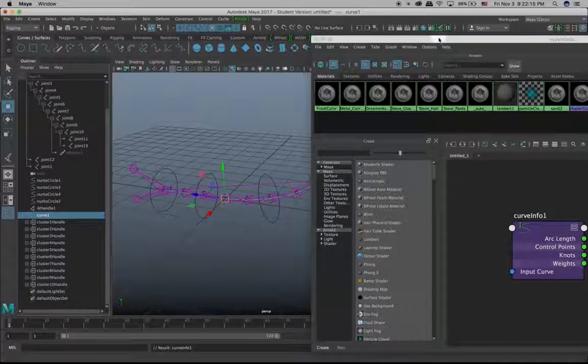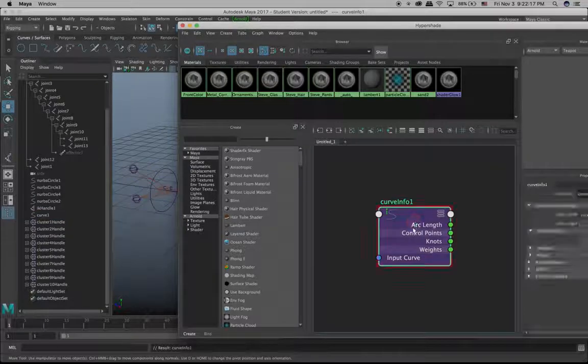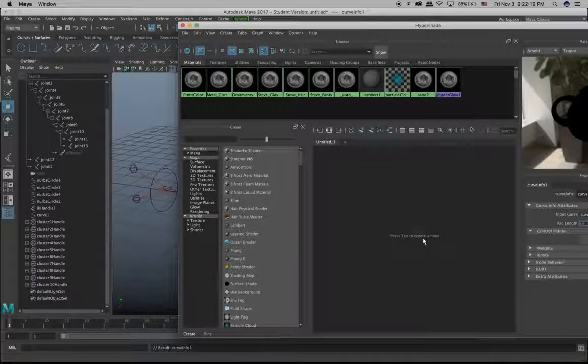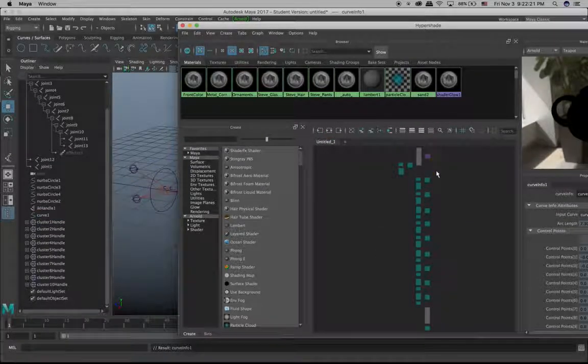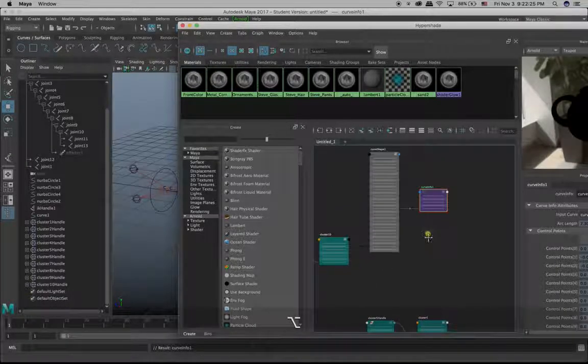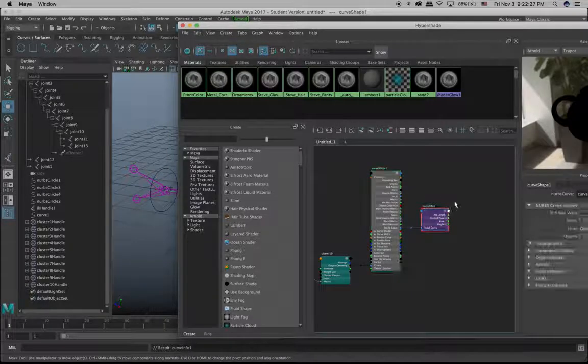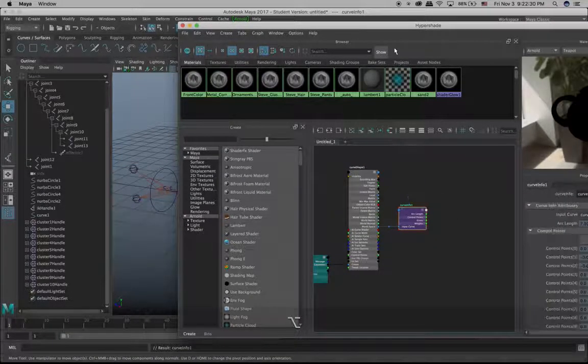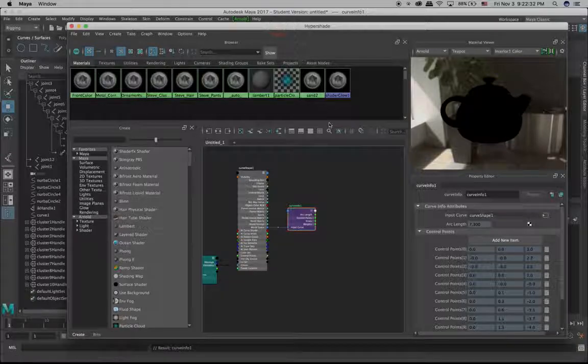So what that'll create is a curve info node, and it'll hook it to your curve. If you look right here, here's all of our clusters, and then here's the curve information. We have the curve shape and the curve info node. And the nice thing about the curve info node is it will show you magically how long the curve is.